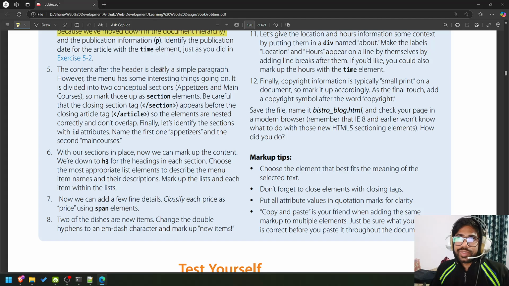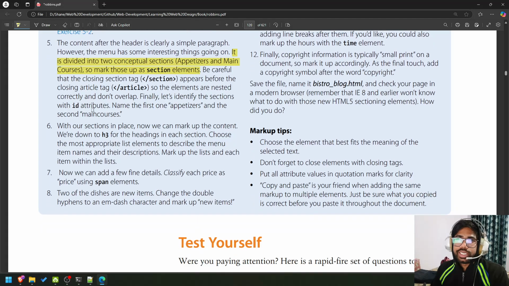The content after the header is clearly a simple paragraph. However, the menu has some interesting things going on. It is divided into two conceptual sections: appetizers and main courses. So mark those as sections. Be careful, the closing section tag appears before the closing article tag, right? So elements are nested correctly and don't overlap.